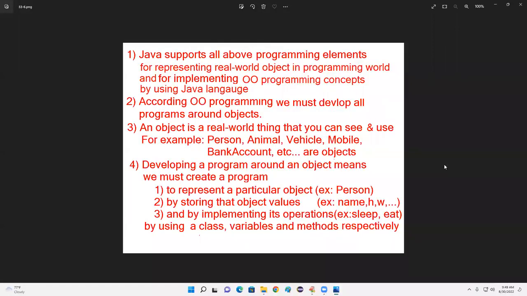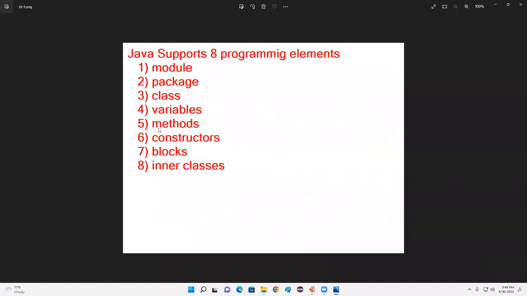What is my type? Faculty. What is this electronic device type? TV. What is this electronic device type? Projector. Right? So now simply we have to find that object is of what type, that type we have to create, and its values I should store, and its operations I have to implement. If I write a program to represent one type of object, then its values and its operations, then we can say we develop a program around one object. That's what I have represented here. Then tell me, among all these programming elements, which are the main programming elements to create real world object in programming world? Three: class, variables, and methods. These three are important.